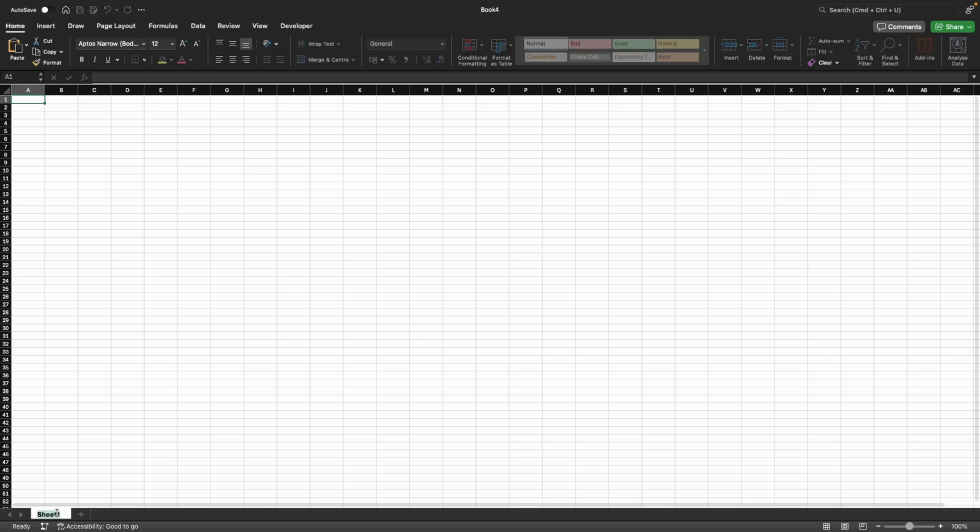We'll rename the first sheet to Data. This is where our sync data will reside. Then create a second sheet named Controls. We'll use this sheet for inputs and buttons to manage the sync process.